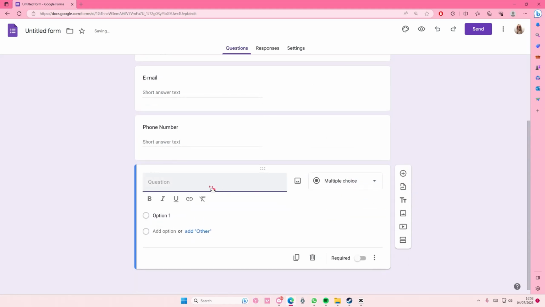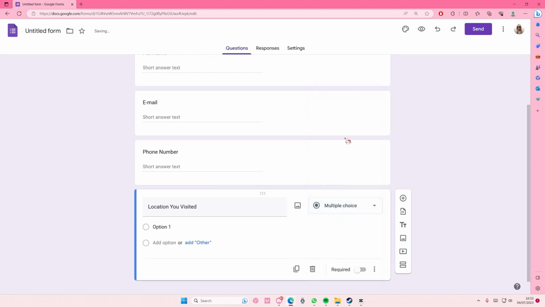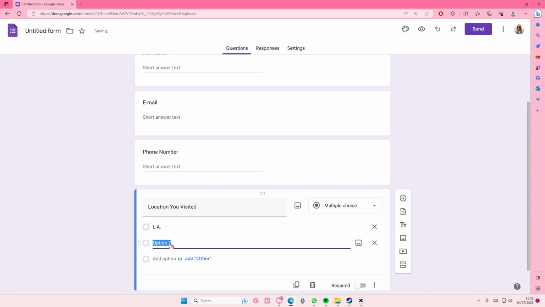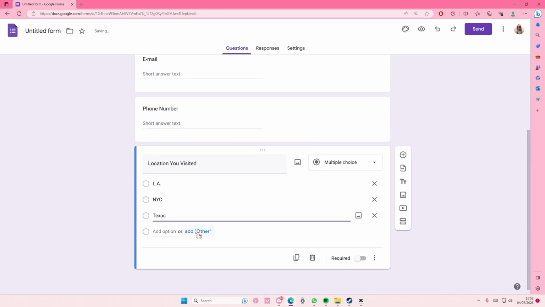Then I'm going to add in another one, which is Location you visited. I'm going to select multiple choice on that one. I'm just going to type in LA, for instance, and add another option, or press Add other if there are more locations than those.